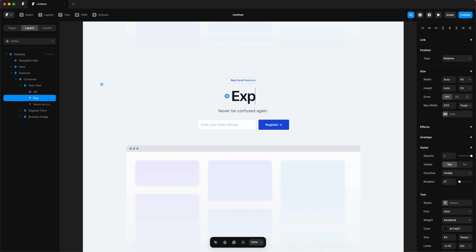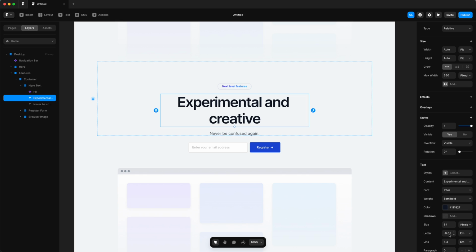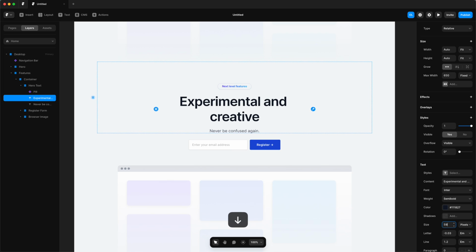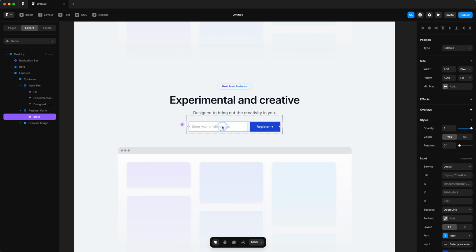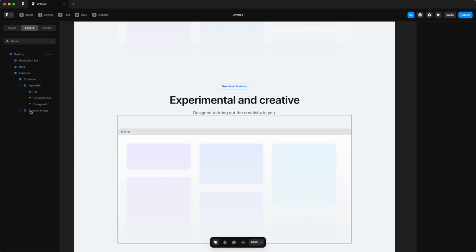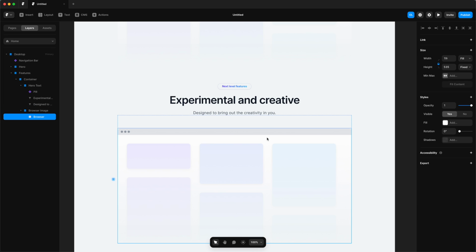We'll change the title. Then we're going to change letter spacing and we're going to change the font size because we don't want it to be as big as our hero section. Change the subtext as well, remove the input and remove the browser image as well.